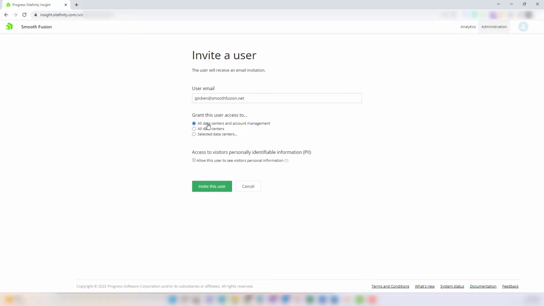Now let's skip down to this section real quick. When you give a user access to all data centers and account management access, by default, they're going to have access to your visitor's personal information. Now the next level is to give access to all data centers, but without the ability to manage your Sitefinity account. With this level of permission, you now have the option to check or uncheck whether you want this user to have access to your visitor's personal information.